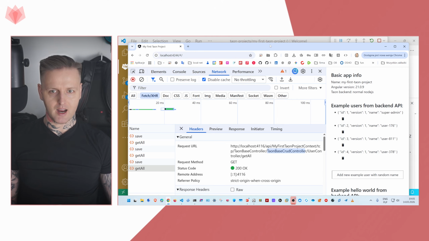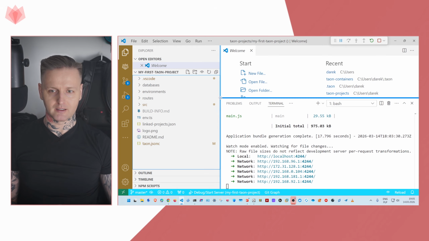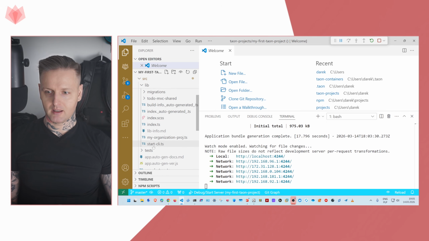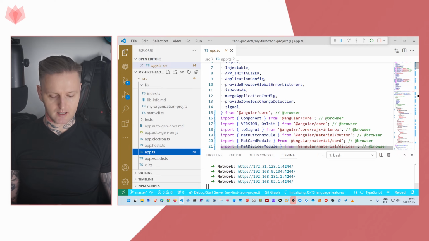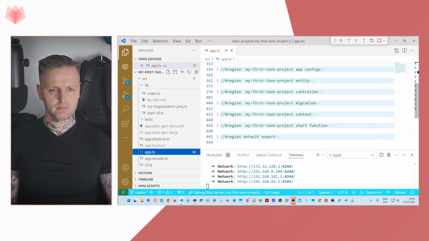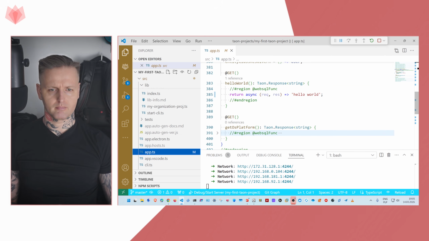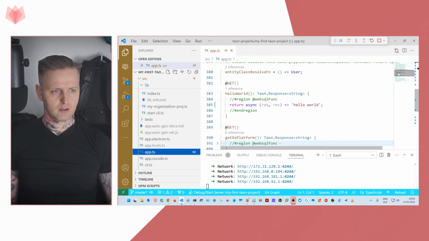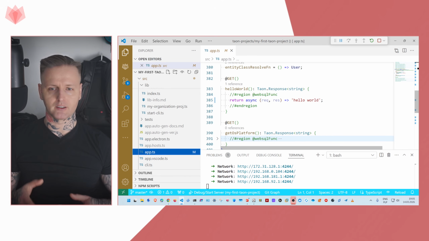But yeah, actually we can check how we can debug our first app, because we can do that right now. So let's go to the app.ts and first of all, let's fold all regions. This is what I usually do to just focus on the code that I need at this moment, not the whole code.